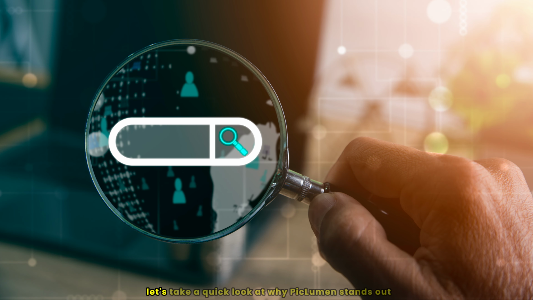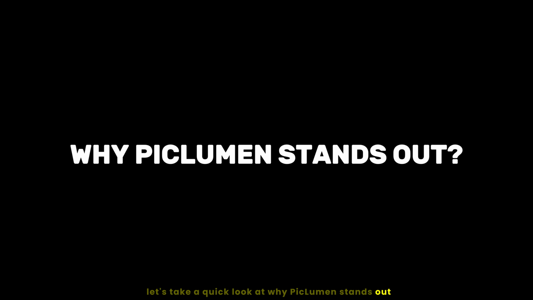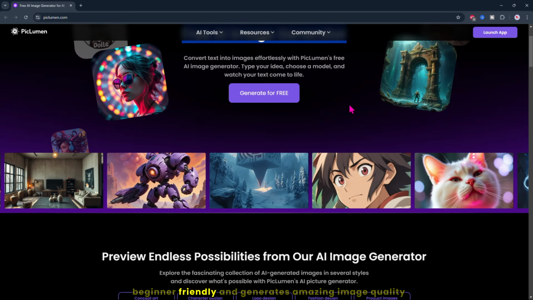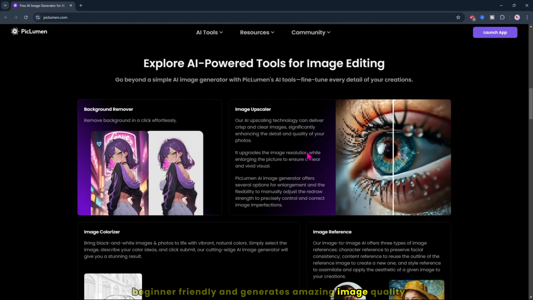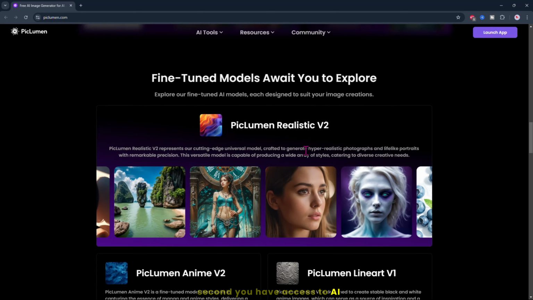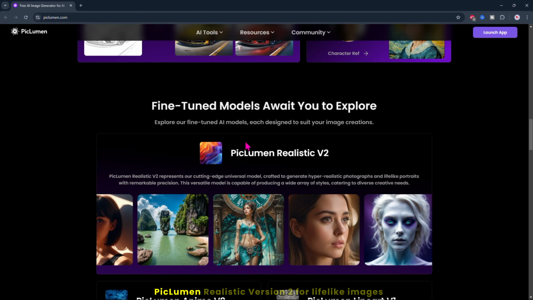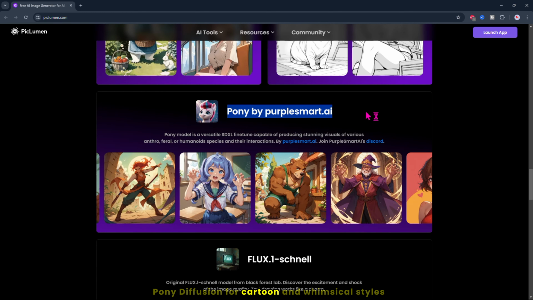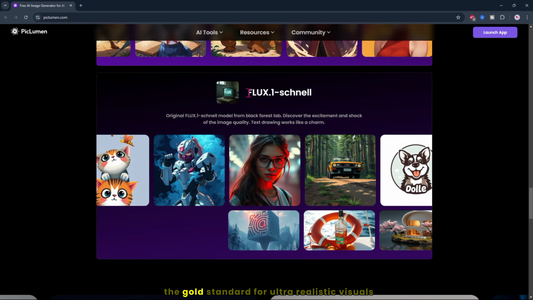Before we get started, let's take a quick look at why PicLumen stands out. Here's what makes it amazing. First, it's completely free, beginner-friendly, and generates amazing image quality. Second, you have access to AI models designed for different styles. PicLumen Realistic version 2 for lifelike images. PicLumen Anime version 2 for vibrant anime creations. PicLumen Line Art for detailed sketch-based art. Pony Diffusion for cartoon and whimsical styles. And of course, everyone's favorite, Flux Schnell, the gold standard for ultra-realistic visuals.